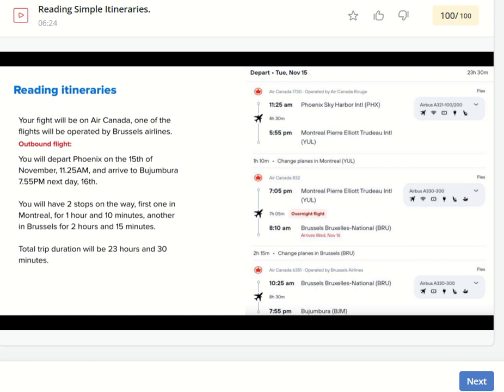Your flight will be on Air Canada. One of the flights will be operated by Brussels Airlines. You will depart Phoenix on the 15th of November, 11:25 a.m., and arrive to Bujumbura 7:55 p.m. next day, the 16th. You will have 2 stops on the way, first one in Montreal, for 1 hour and 10 minutes, another in Brussels for 2 hours and 15 minutes. Total trip duration will be 23 hours and 30 minutes.